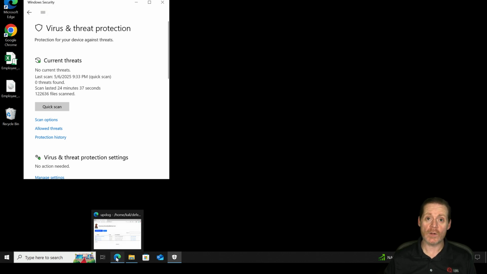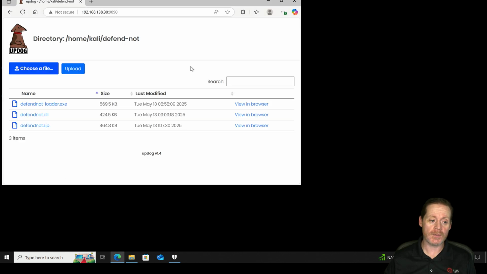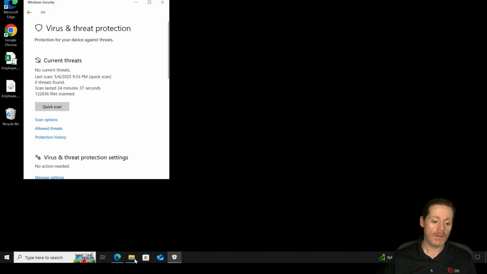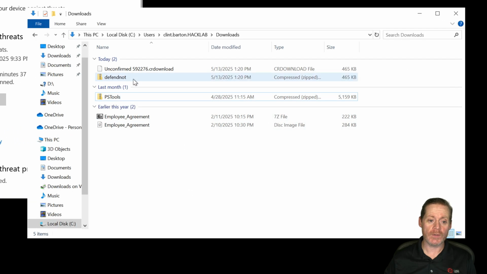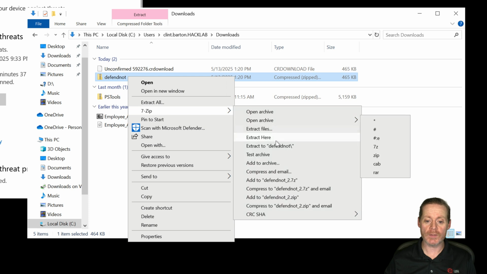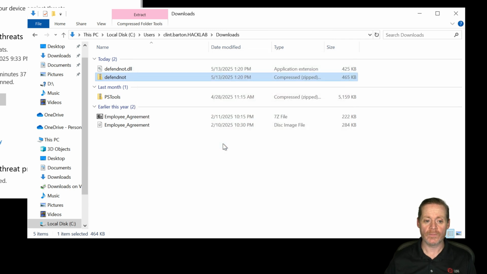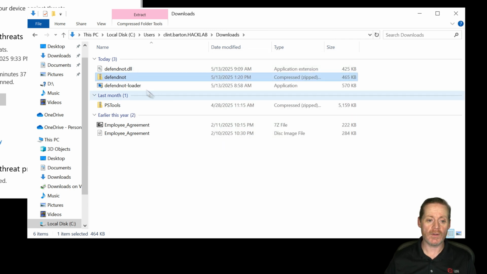And then we have this hosted out on our Kali host on Updog. And we're just going to download our defendnot.zip. So we'll let this download. We've password protected a zip file to get it past SmartScreen. Now we'll go into our downloads folder and we can see we have DefendNot right here. We're just going to unzip this. So we'll go extract here. We'll give it the password that we set. And then in here we have our DefendNot loader and our DefendNot DLL.